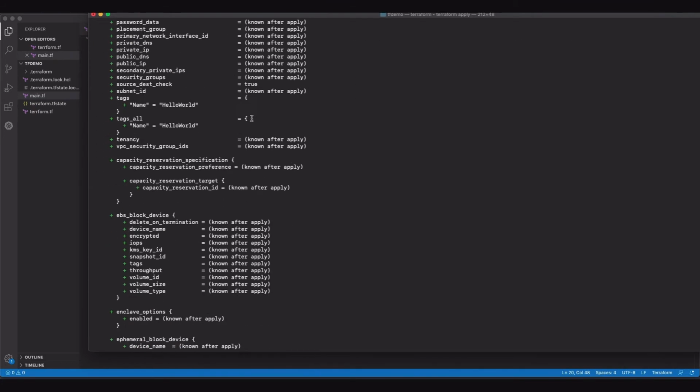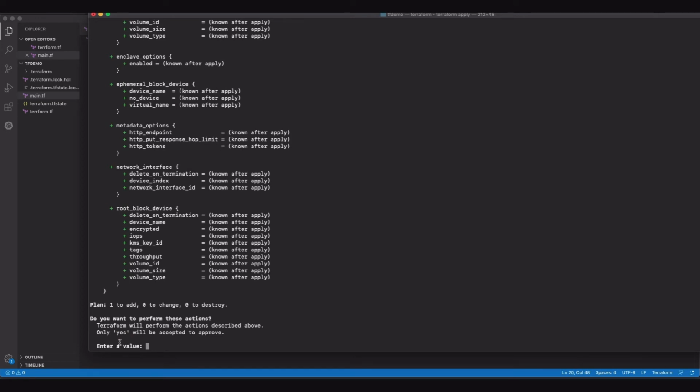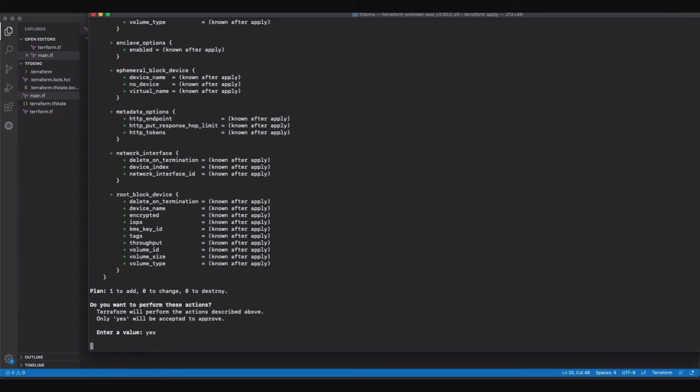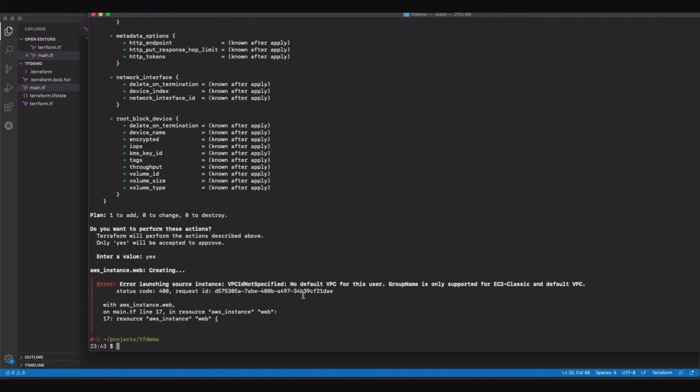We can go down and see everything hasn't changed. And then it says, do you want to perform these actions? We're just going to do yes. Only yes will work, Y will not work. And that, okay, what's the problem here? Error launching source instance, VPC ID not specified. Okay, so we do need the VPC ID.